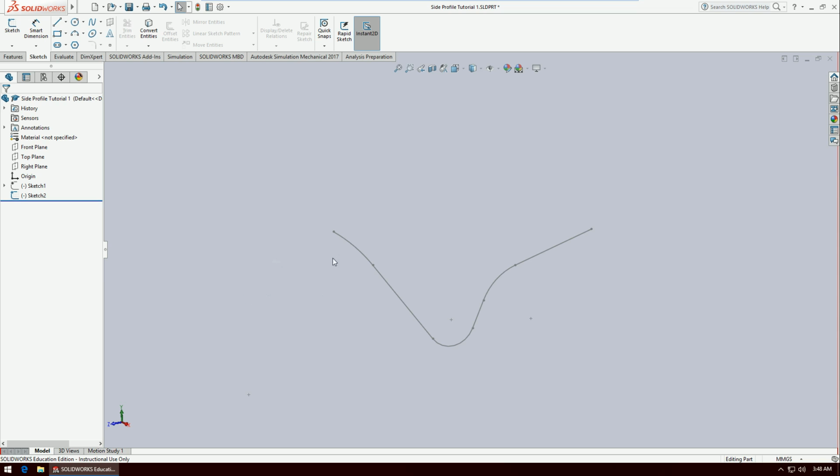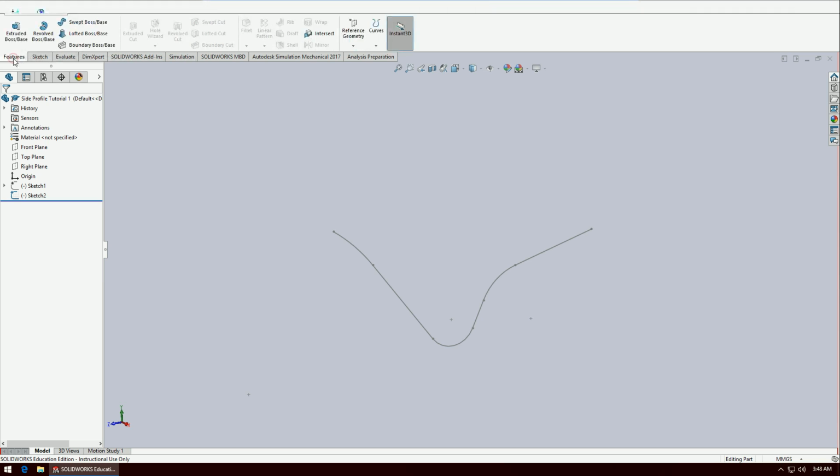In order to create the depth of this, we're going to use a sweep. And to set up a sweep, you need both a sweep profile, which we already have, and a 2D sketch at the ends that you're going to make the 3D. So we're going to go to Features, and in order to create a surface to sketch on, we're going to make a reference geometric plane.